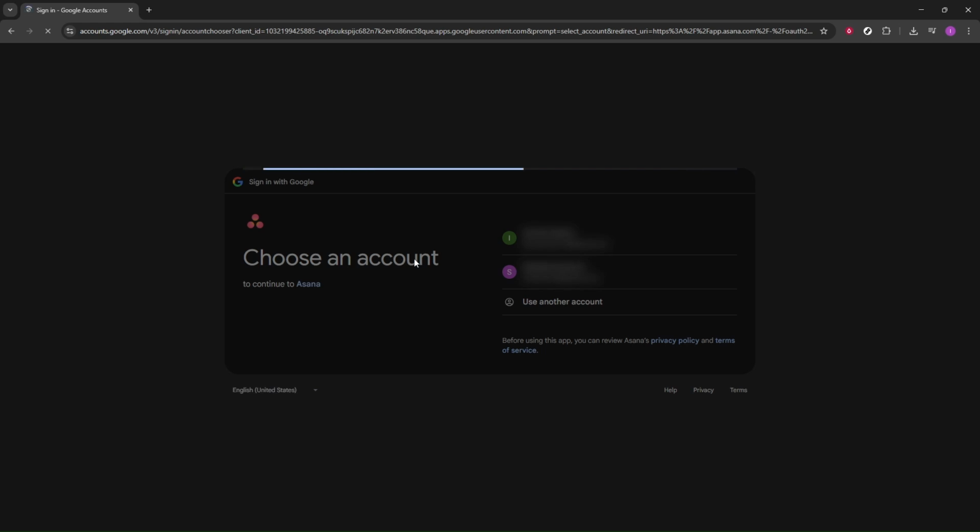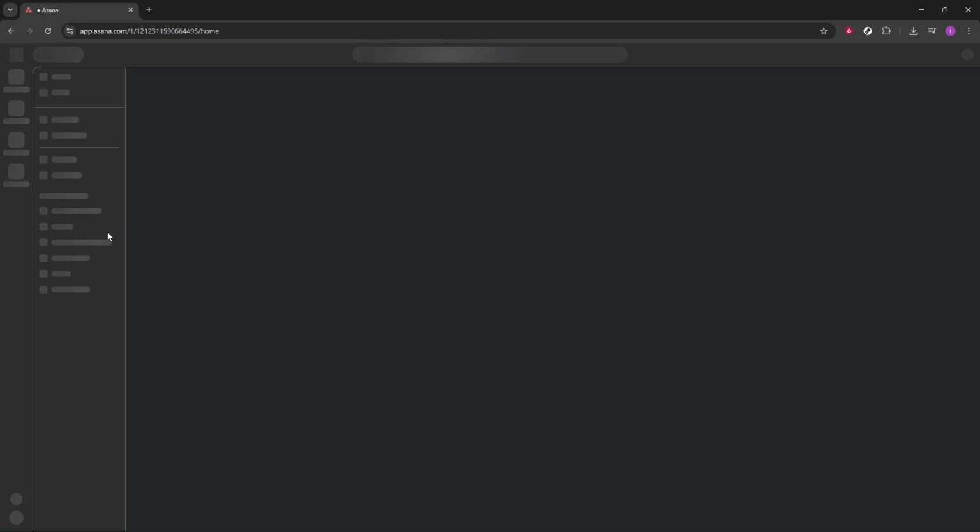Once you're in, locate the project you want to duplicate. You can find it in the sidebar under your teams and projects or in your main project list. If you work with a lot of projects, take a moment to make sure you've selected the correct one. You want to duplicate the right setup, tasks, and structure.